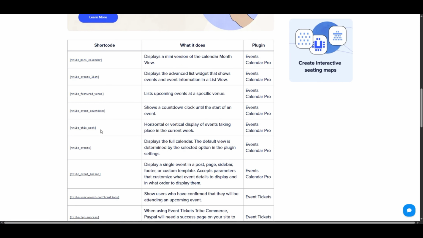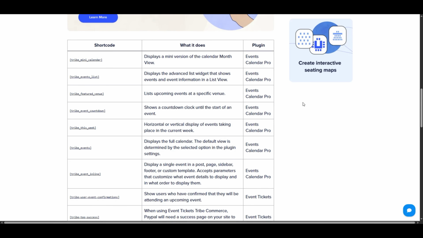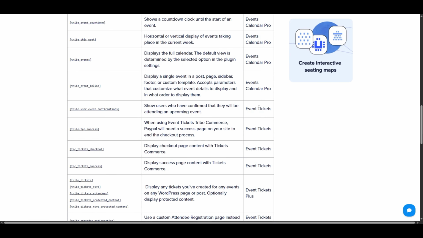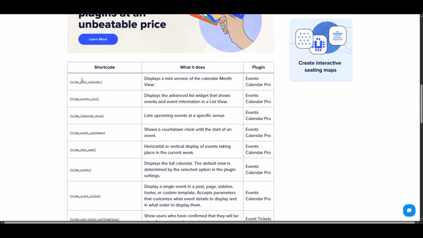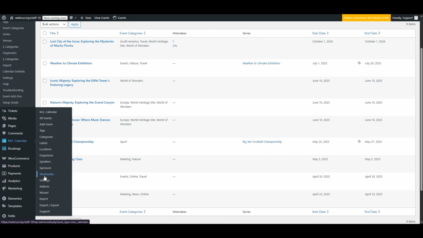Shortcodes and widgets. The next point of comparison is each plugin's shortcodes and widgets. There aren't many widgets available in Tech, but there are some shortcodes which we'll go over. As you can see in the list, most of the shortcodes are limited to either the Pro version or the Event Tickets plugin. If you place these shortcodes in Elementor's shortcode widget, you can choose to style them.